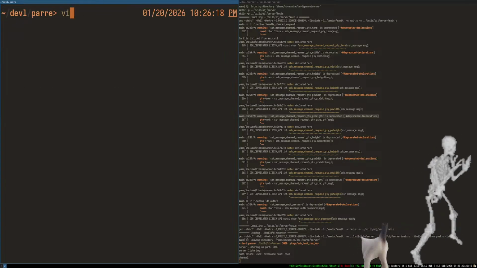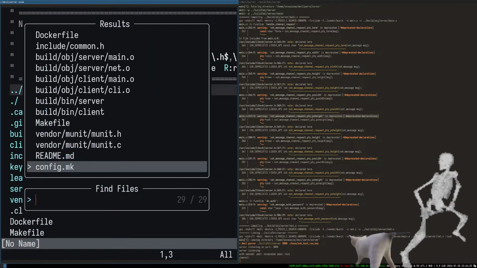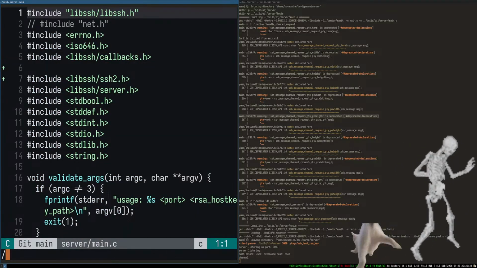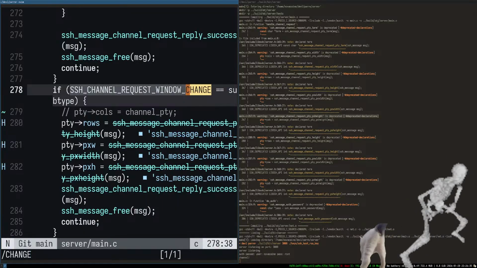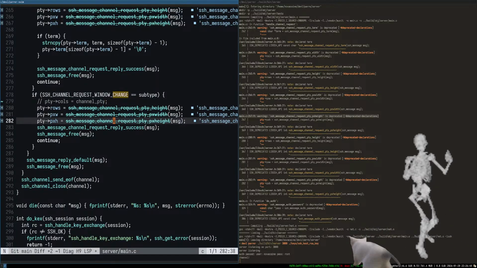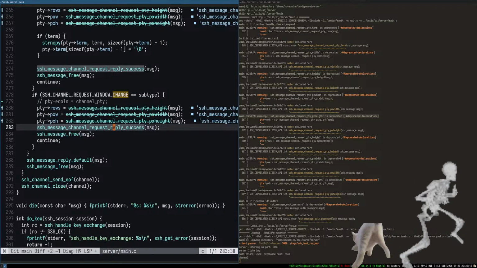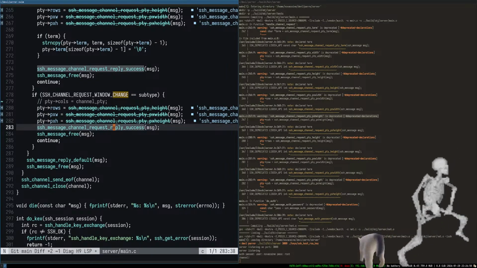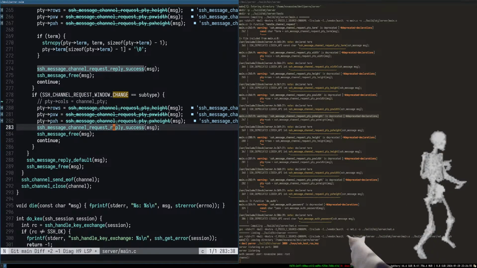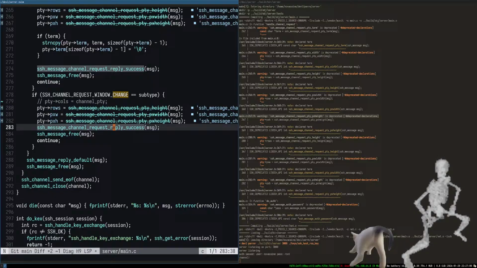Anyway, so we open neovim. Yeah, let's find a file, our server file. First of all, as you can see, all of the functions are deprecated. Fun part is that the replacement for these functions have not been published in the library. Just wow. Like, how does that even happen? I have no idea.